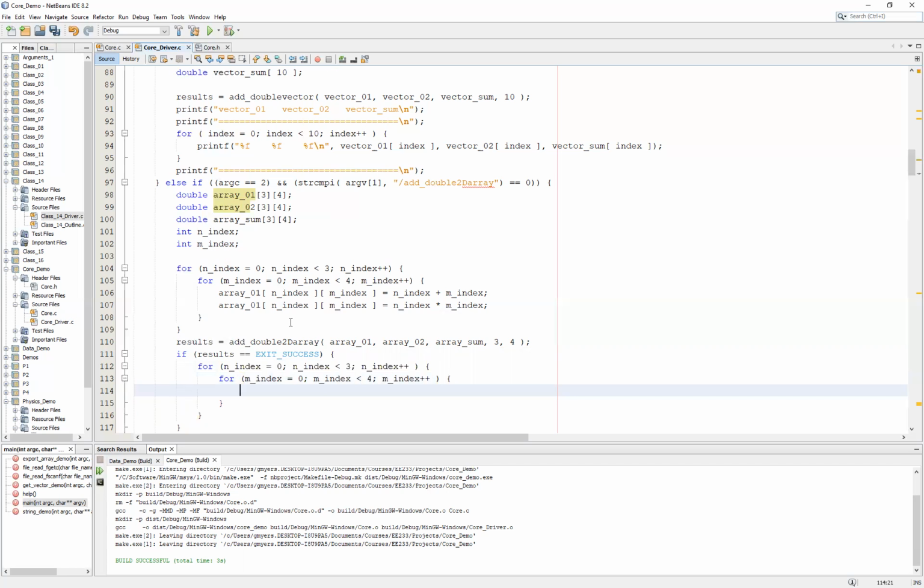And then what I'd like to do then is demonstrate that we can add neighboring values. So in this case, I'm going to do a printf of %f plus %f equals %f. And I'm going to follow that up with a \t or tab. Now, in the first placeholder, I want to simply put array_01, square brackets n index, square brackets m index.